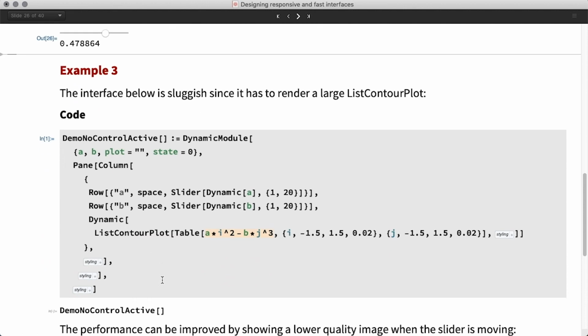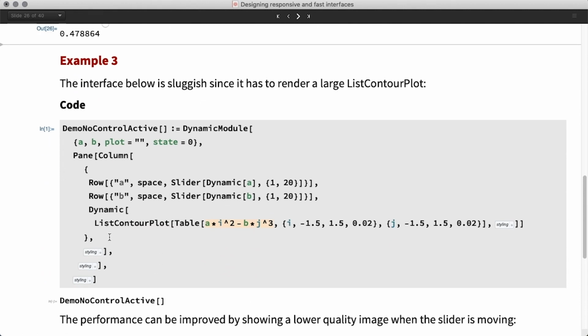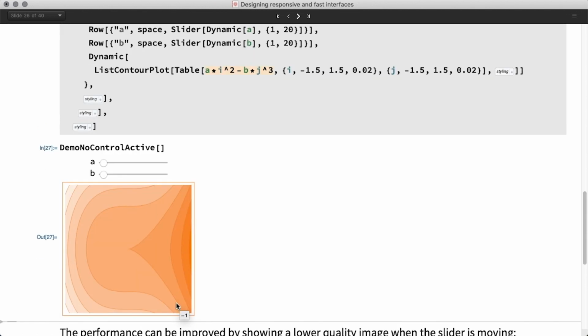In this third example, which is much more practical, we have a Dynamic ListContourPlot which depends on the parameters a and b. When I evaluate this, whenever I move my slider for a and b, the entire ListContourPlot will get recomputed, and therefore this is going to be slow and computationally expensive, and the update in the interface is sluggish.